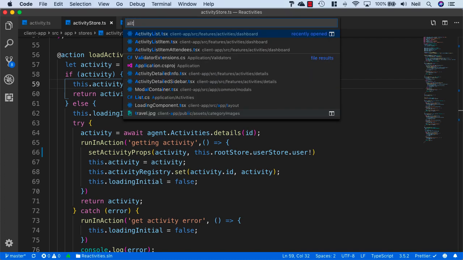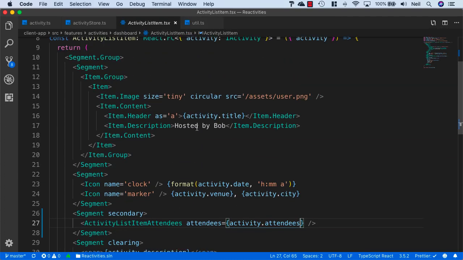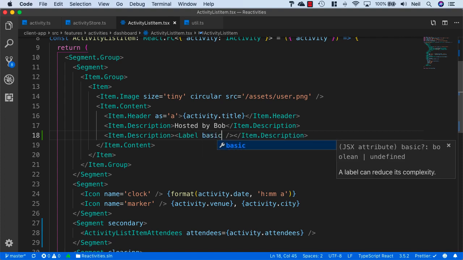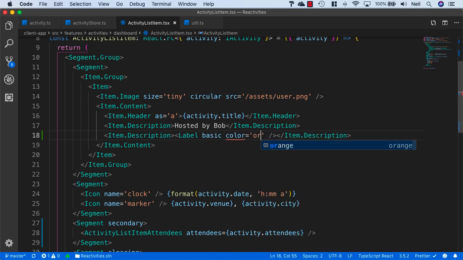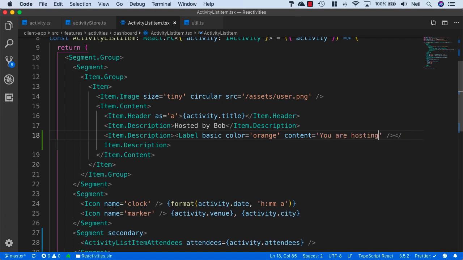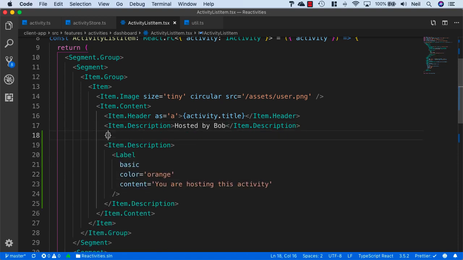So let's just open up our activity list item. And what we'll do is below the hosted by, I'll just copy this down actually, and inside here what we'll do is I'll just add a label, a semantic UI label, and make it a basic label and color it equal to orange and set the content equal to you are hosting this activity.